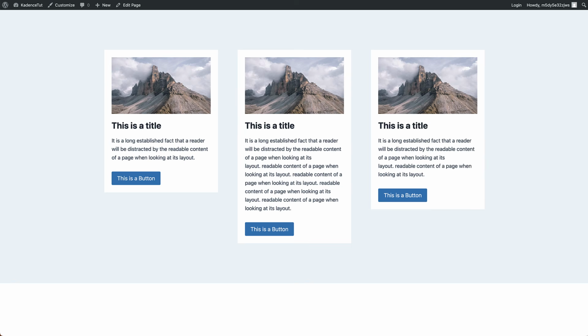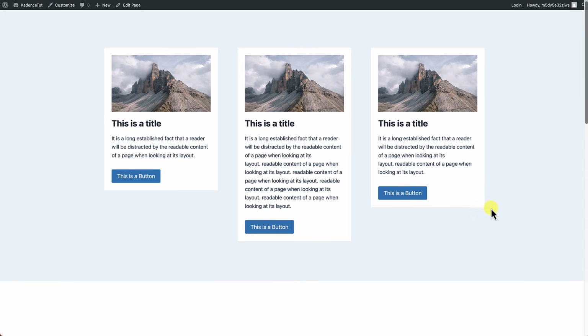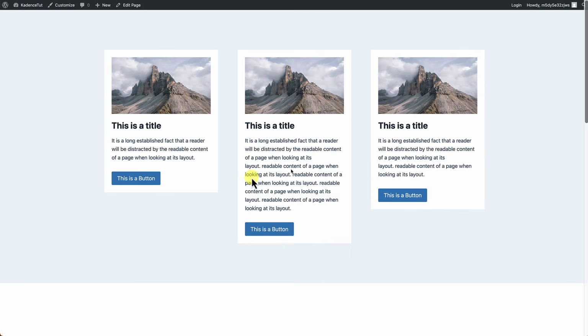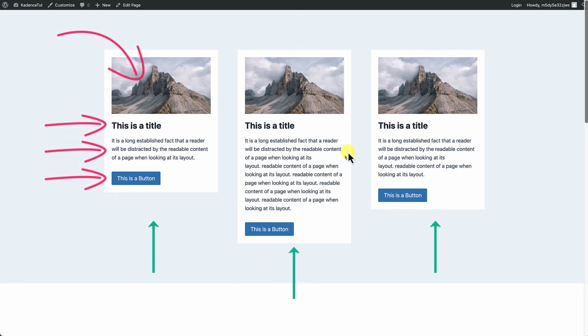Okay, so let's go ahead and take a look at a scenario where we need to apply this solution. So I have 3 examples of rows that have content inside of the columns within those rows, and there are different lengths to the content. So here's a very simple one here. It's just 3 columns. And inside each column is an image, a title, description, and a button. And they're of different lengths. So you can kind of see how this looks staggered like this.